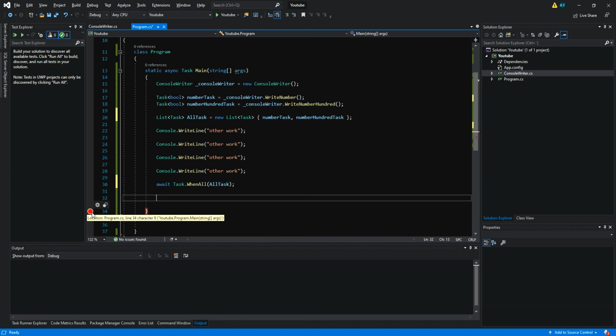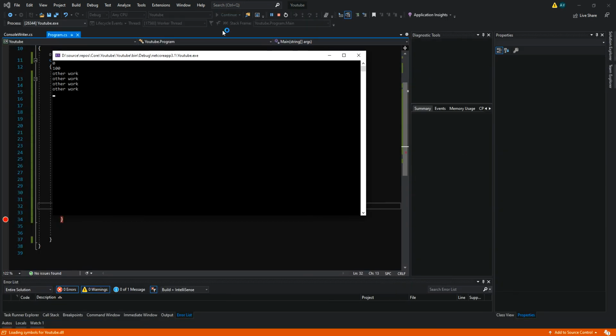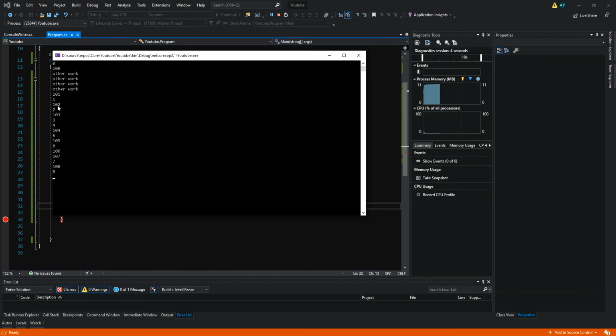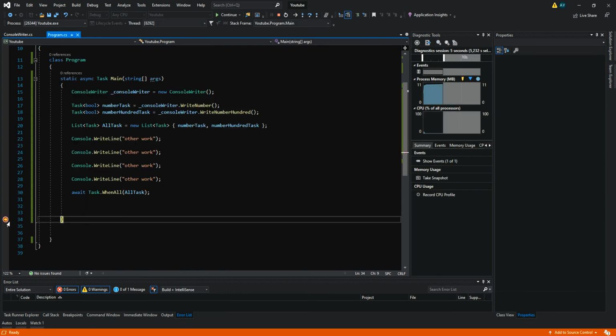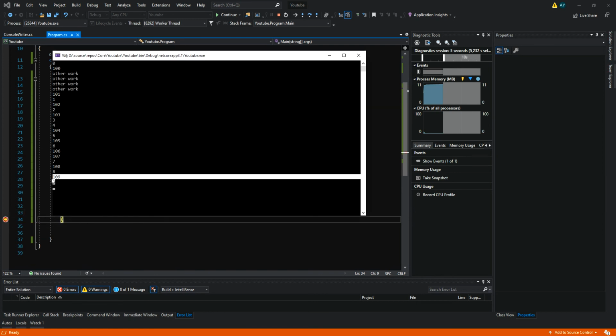So I have a breakpoint here and let's check if this works. See, we're doing other work. We're running that method in parallel. And now we came down here when both of these methods finished. So when they came to 109 and 9, that is when we know that both of these methods are done.